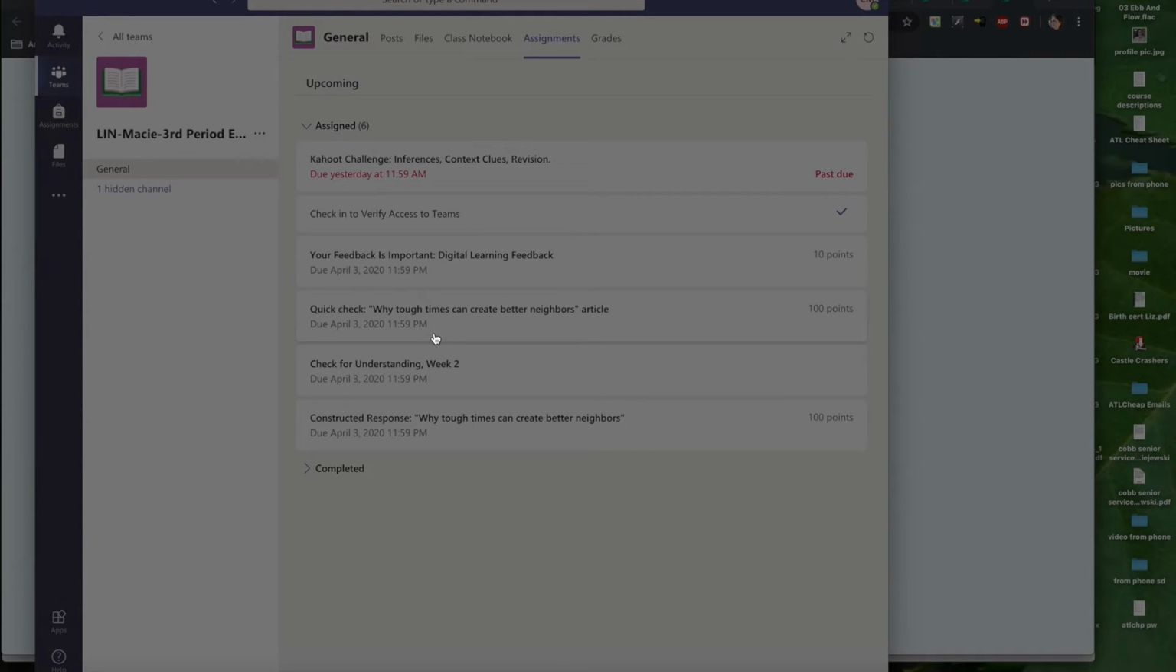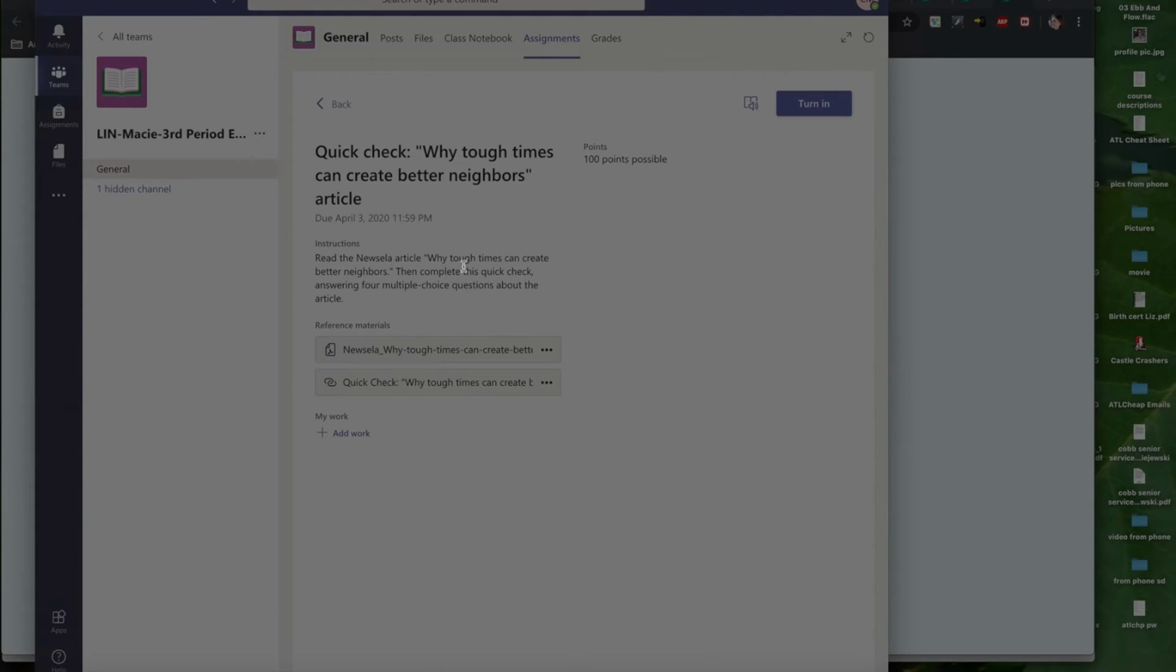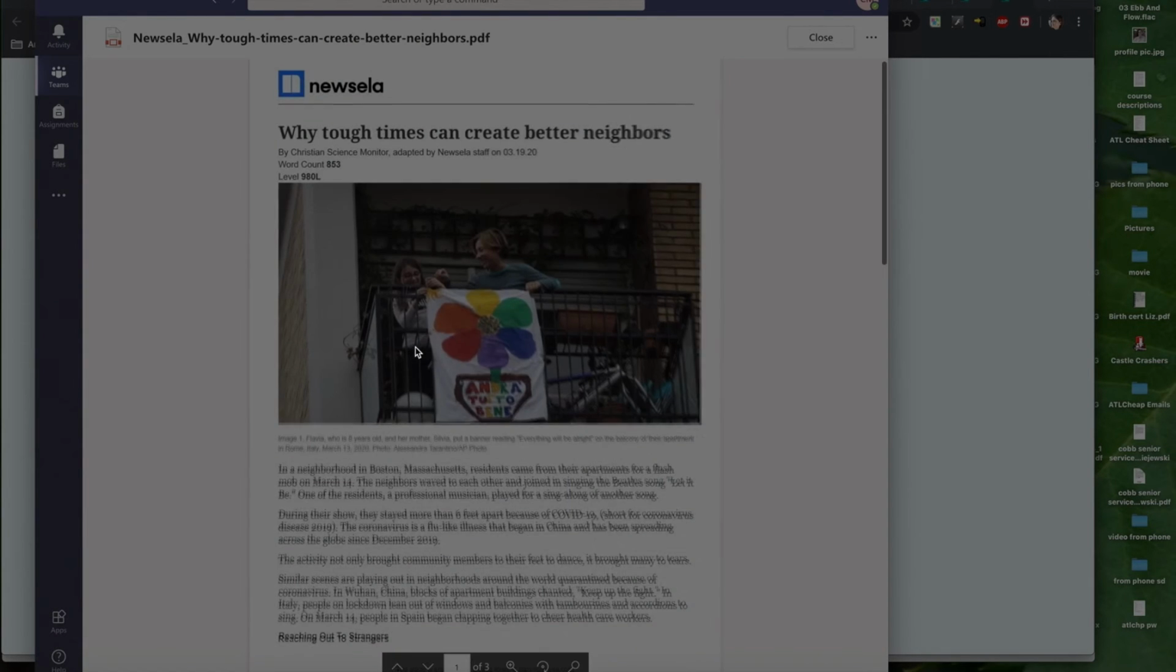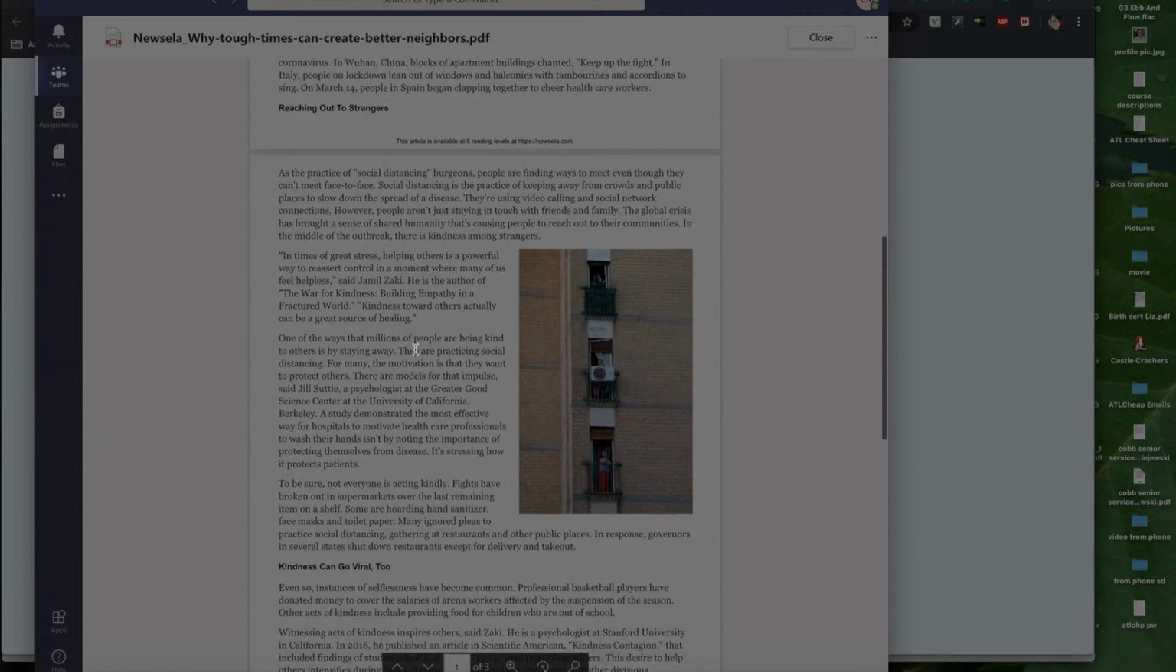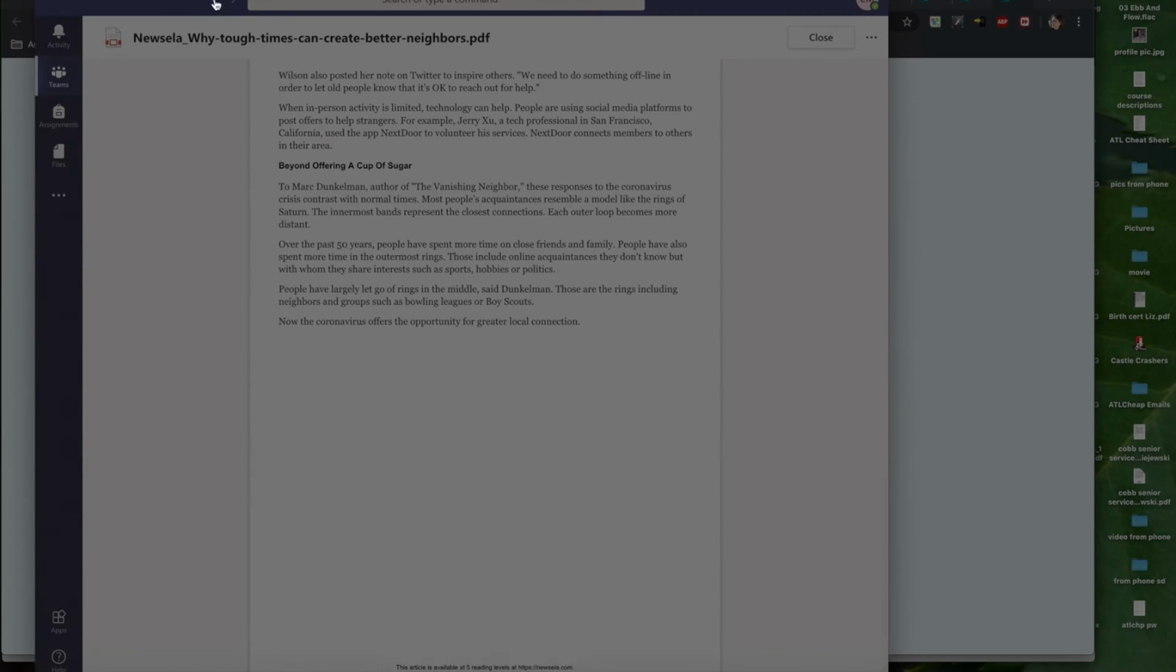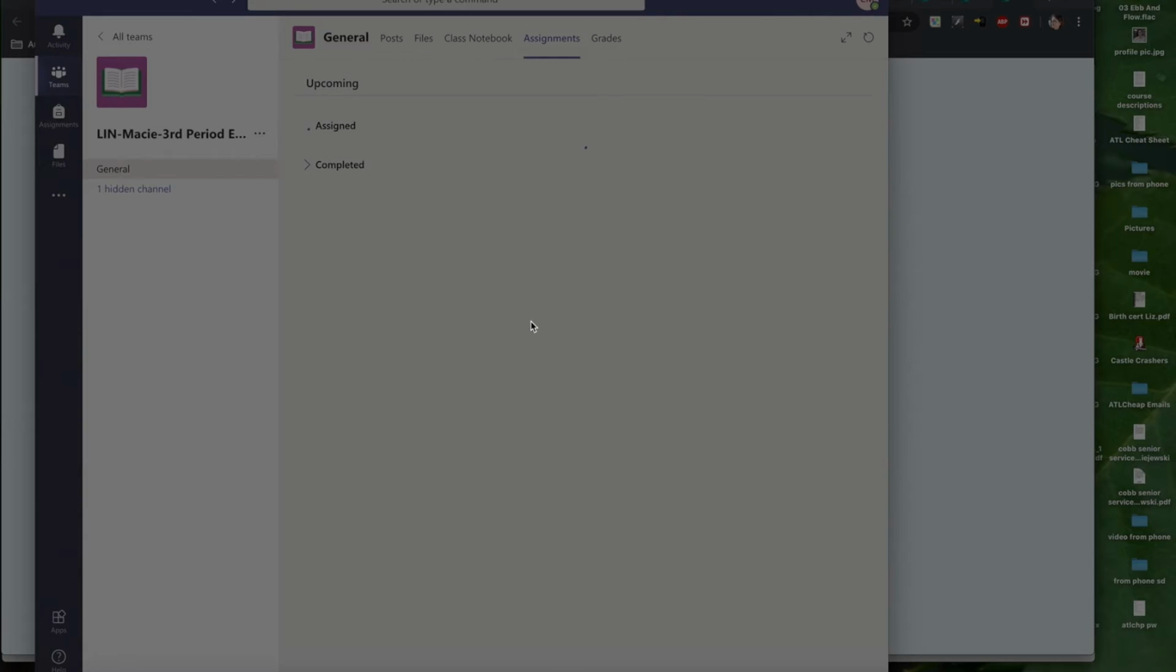You'll see for the quick check, you'll see 2 links. One is for the News ELA article. It's a PDF, so you can open it in Teams, you can open it online, you can download. I'm just going to go ahead and open it in Teams and read it. So you can read your article. And then go back when you're done.